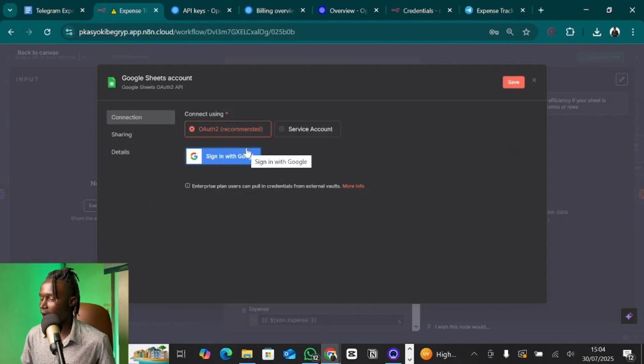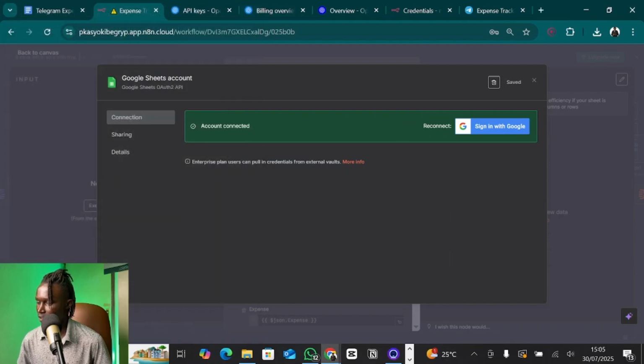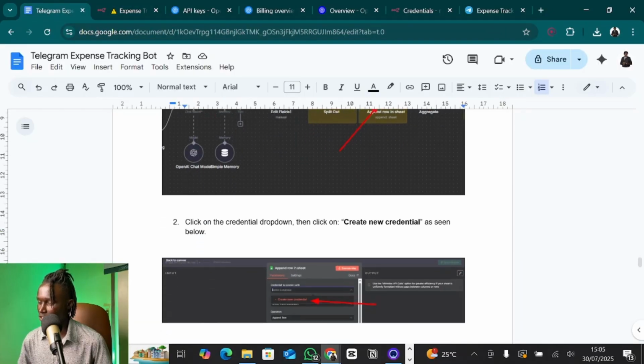The good thing is now I can just directly sign in to my Google account. So I'll click on sign in with Google. Connection successful. I'll close that. Then you can see it says account connected. I'll click X on that. Then let's go back to the documentation over here.